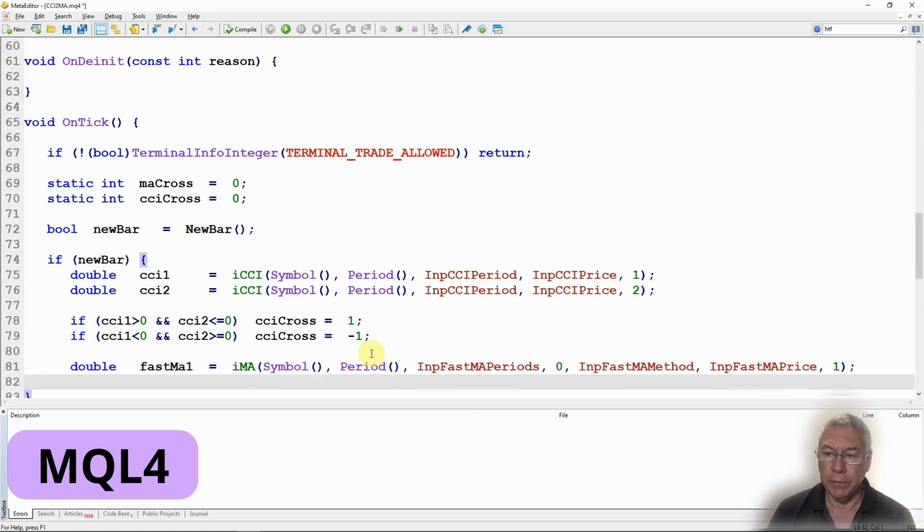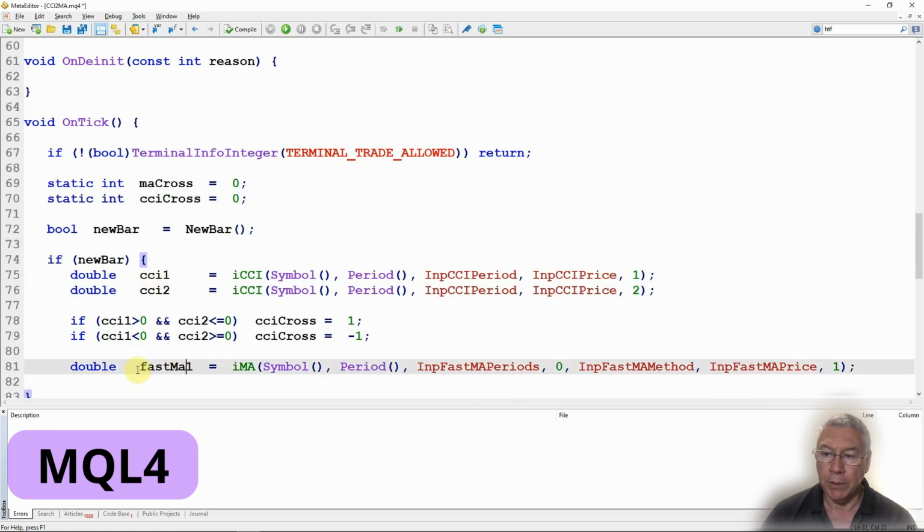Now I'm doing the same thing with the moving averages. I want the bar number 1 moving average value and the bar number 2 moving average value, and I need this for both the fast and the slow moving average. So here I've just picked up the bar number 1 value for the fast moving average using the iMA function, passing in the symbol from the chart with Symbol(), and the current chart period with Period(), passing in the fast moving average periods we wanted, 0 for shift, moving average method and price, and I'm getting this value for bar number 1.